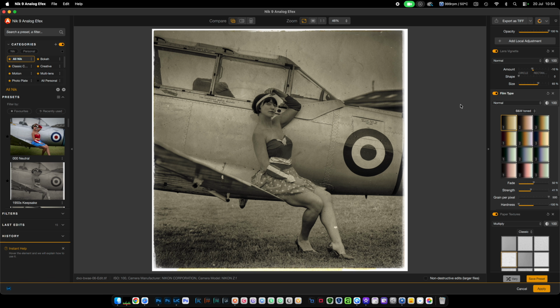Okay, so we've got 3 to get through. This first picture was more or less just saying, here's Nik Collection, here's Analogue Effects, this is the layout, and how quickly we can do an edit. Let's go and actually work on the other 2 pictures. So I will just apply this and save it back to Lightroom.